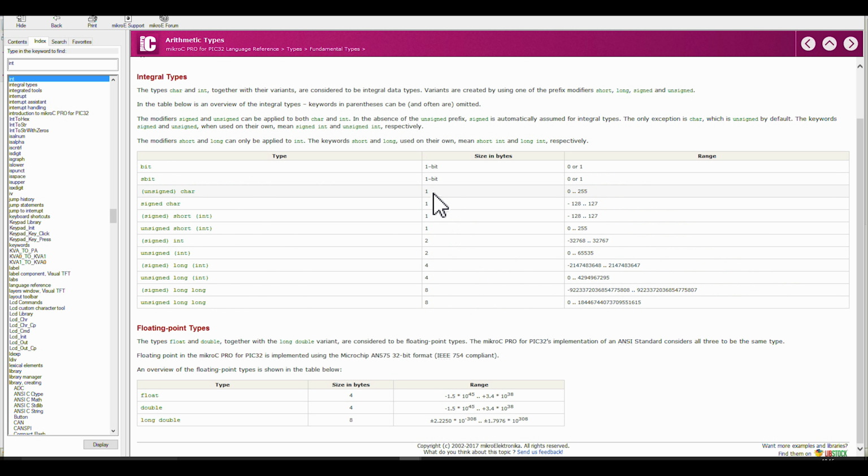So if you're not sure of the size of the number you're dealing with, search up int, go down the list, floating point down here, 4 bytes, double and long double. Now incidentally, whilst I'm here, this signed long, I use it in this program. See if I can find the section.